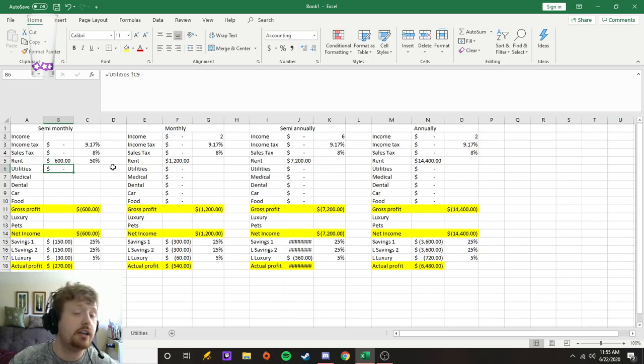Utilities suck, but they're not the end of the world. You want to make sure you keep track of that. Then your medical and dental, assuming you have a job, as well as car insurance. I don't drive, so I can leave this as a simple zero.